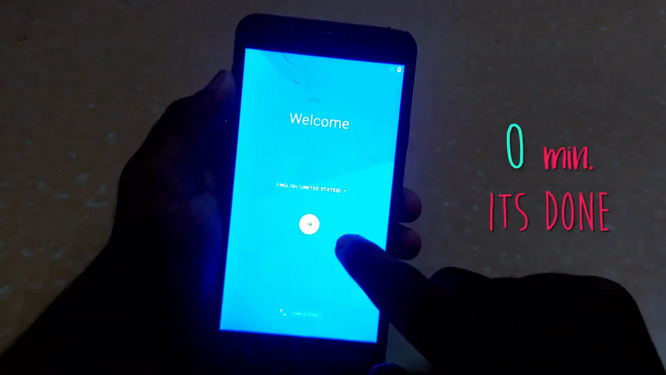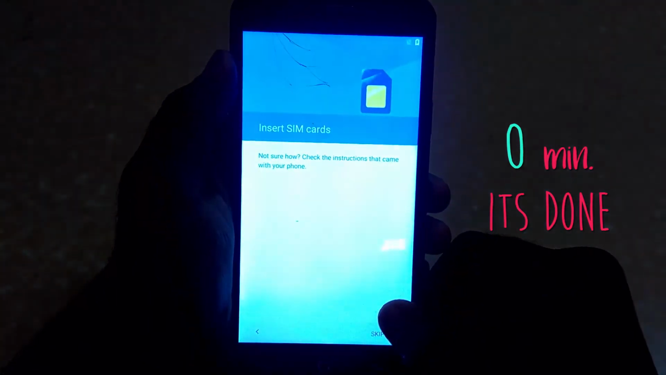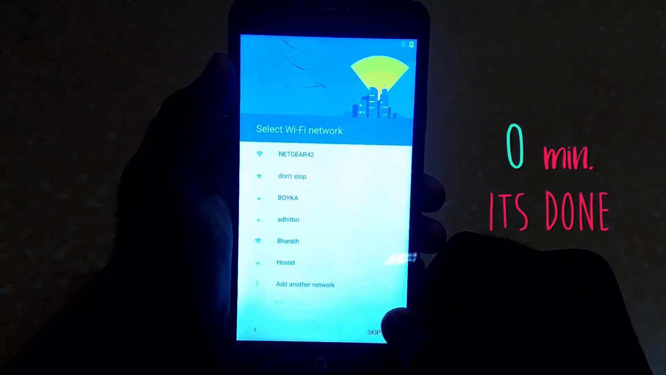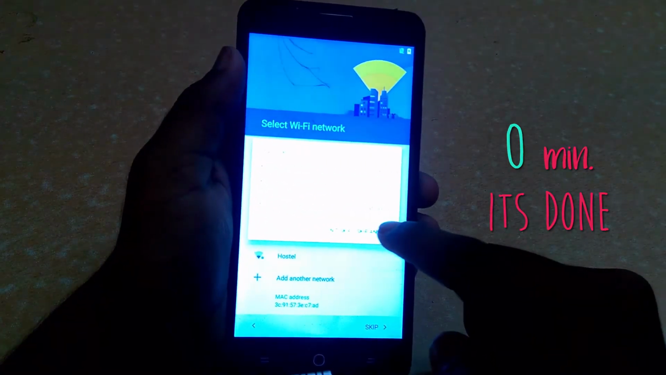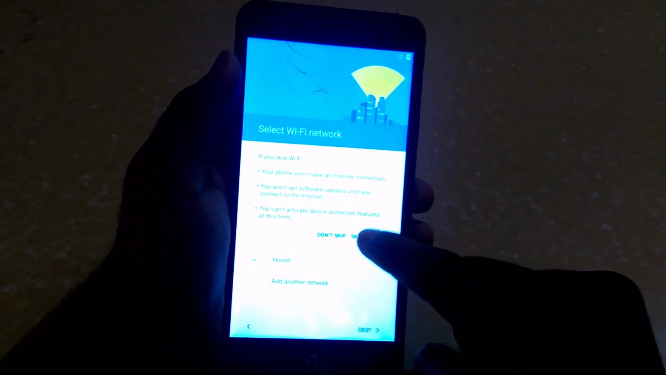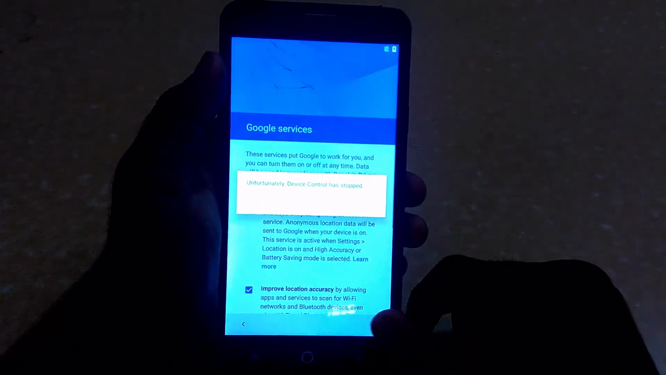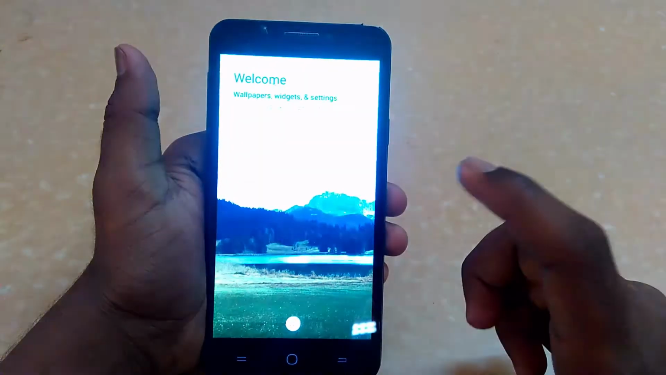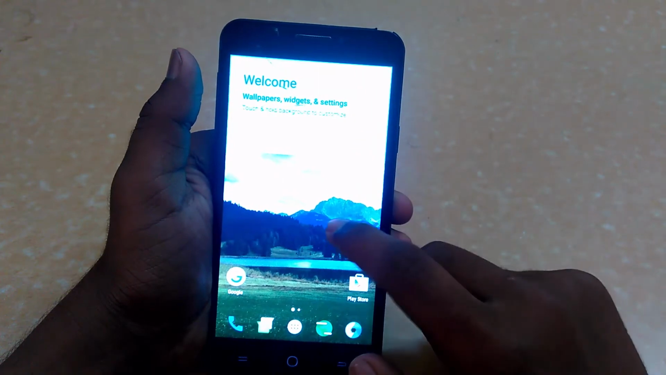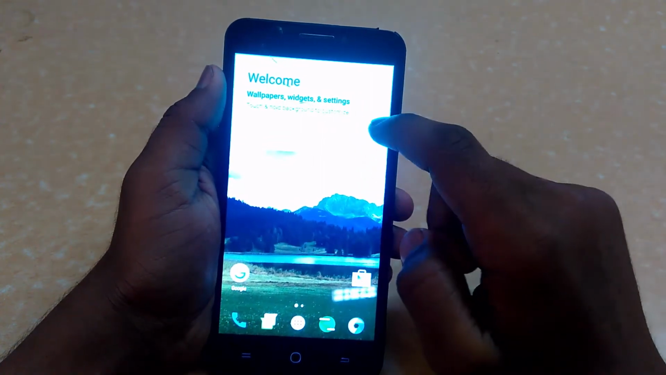Yep. Let me go with English, United States. As the brightness is too high, you can't do anything. Skip everything, I'll do it later. Skip anyway. Yep, we have successfully booted up.